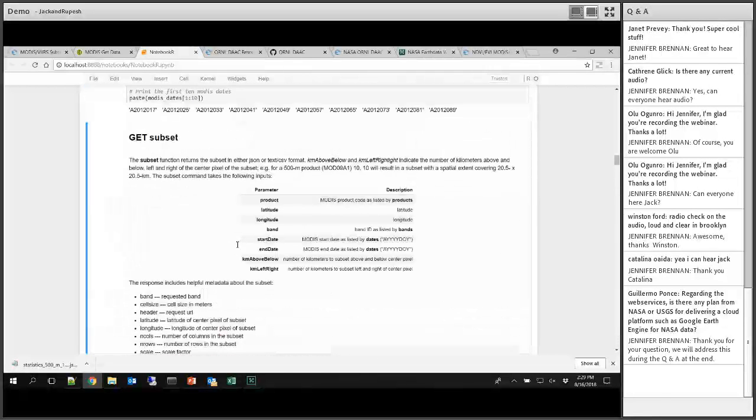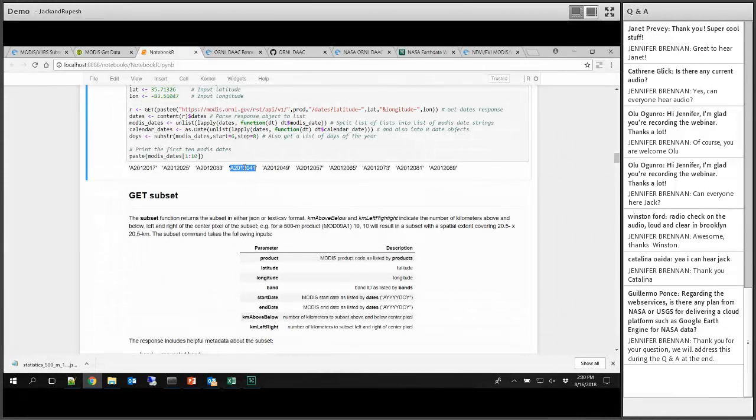What we've done is split the response into vectors of MODIS and calendar dates and printed the first 10 MODIS dates, and that's what you see right here below the code block.